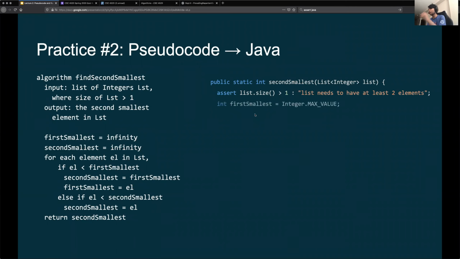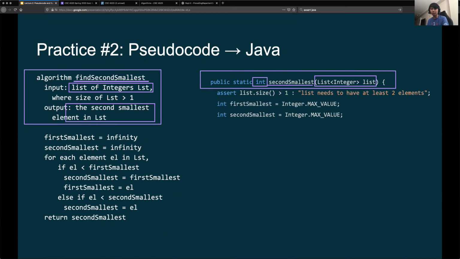All right, moving on a little bit faster now. We set up first smallest and second smallest. This is not too scary here. We just need to show you, let's see, in a different color here. The initialization here shouldn't be too scary, right? And then moving on, we have the for loop.